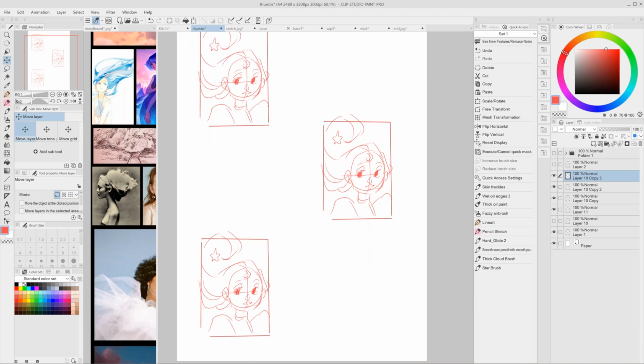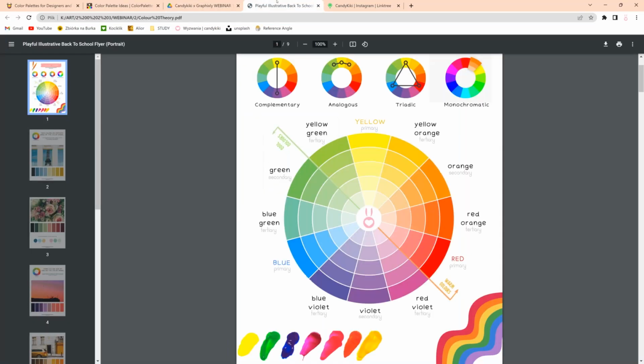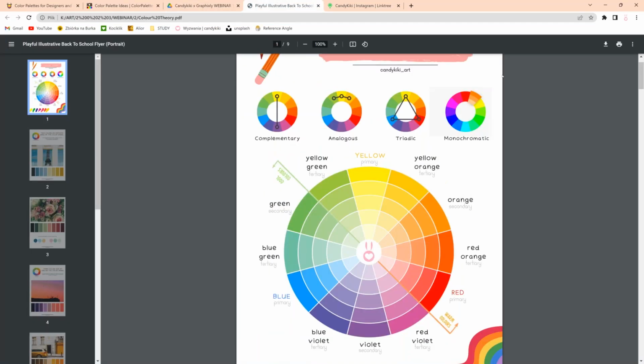Okay, before we do this, I want to talk a little bit about color theory. And please don't hate me. It's gonna be super quick. So first one, okay, few things.